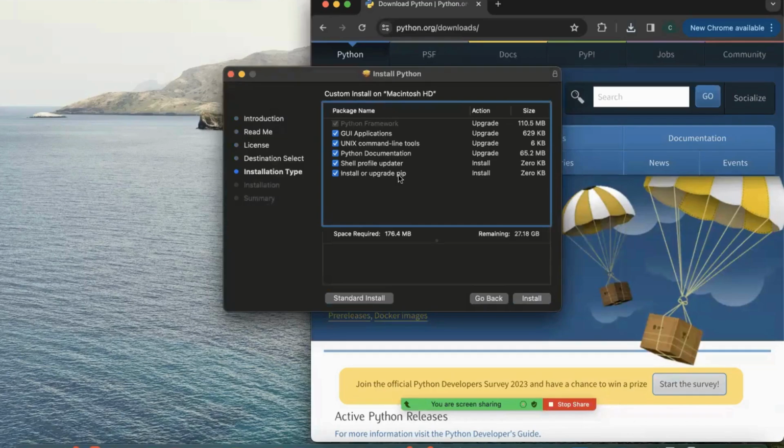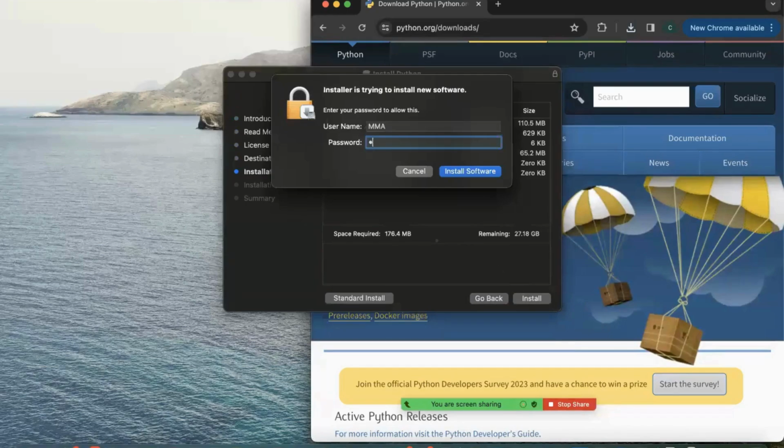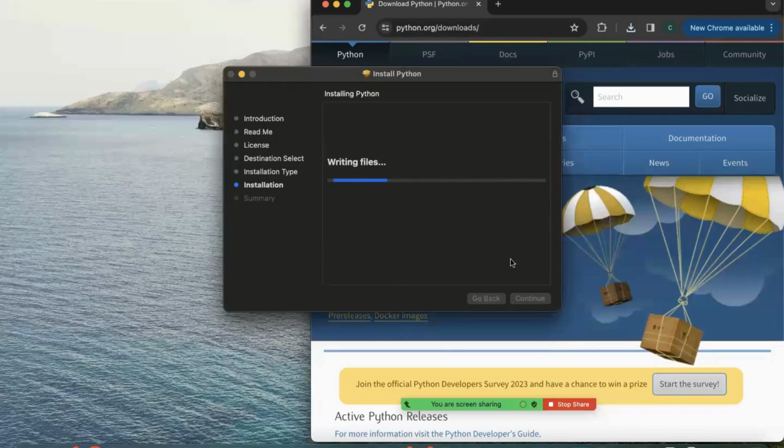work with packages later on and then download them. So click on install and now just enter my password real quick. Now as we can see, it's downloading. Let's give it a few minutes. Hopefully it should be less than a minute.